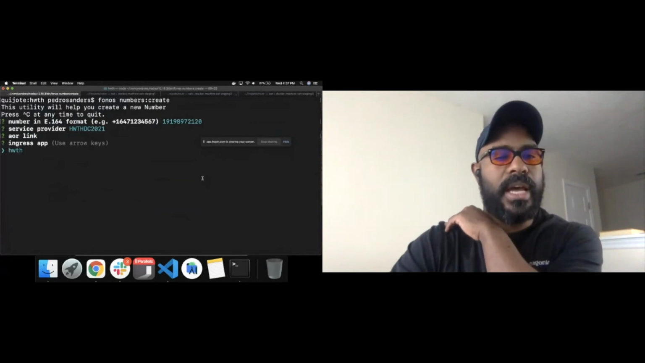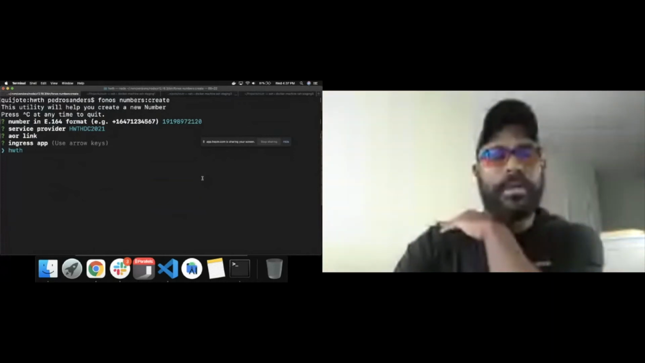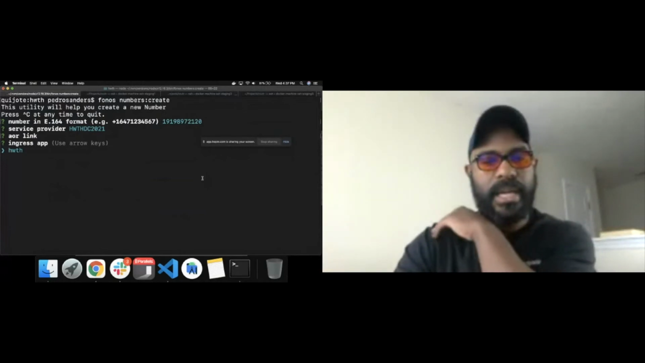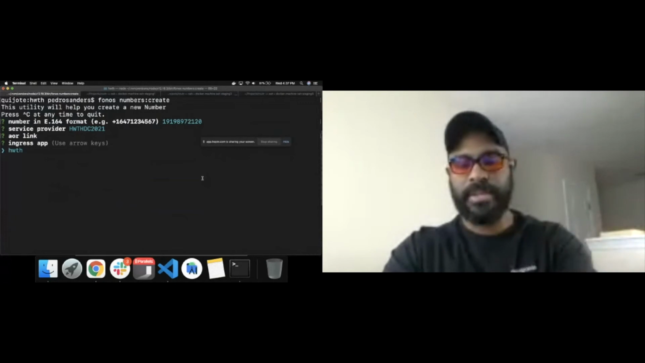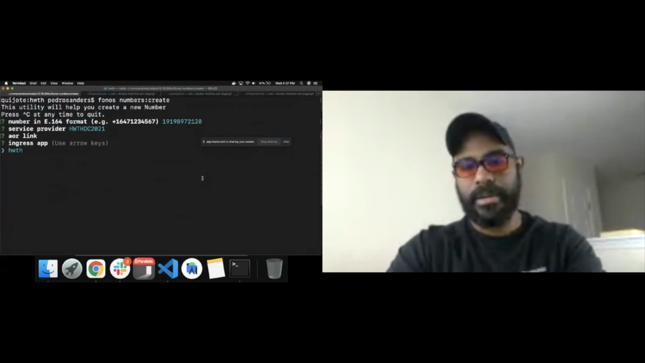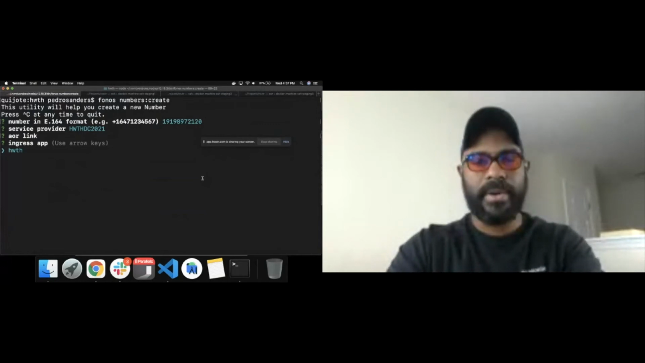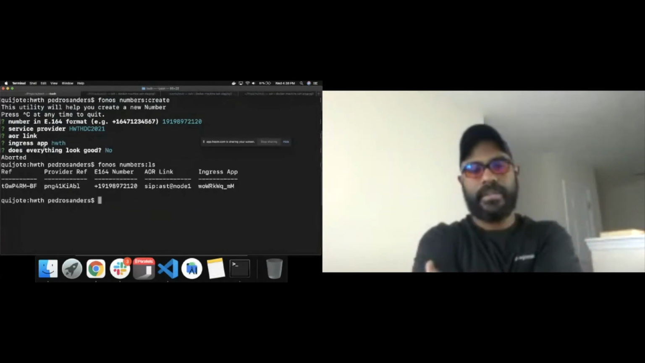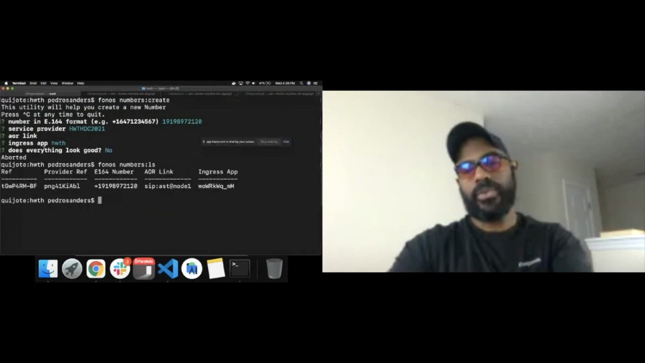And here you're gonna notice an ingress app option. It should have the same name of the application you're going with, hacking with the homie option. So I'm just gonna press enter for that one. Same as before, I'm not gonna say yes because I already created this, but you're welcome to say yes. And again, to check your work, you can just type fonos numbers ls. And you'll see a number with reference, and you'll see a reference to the provider as well.